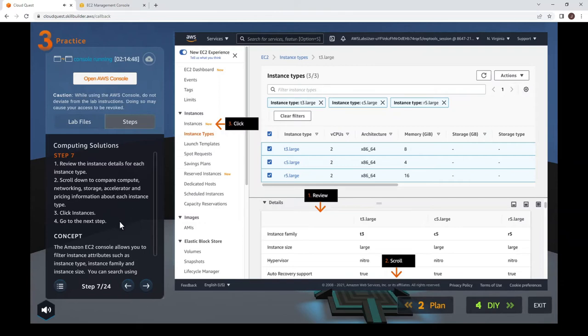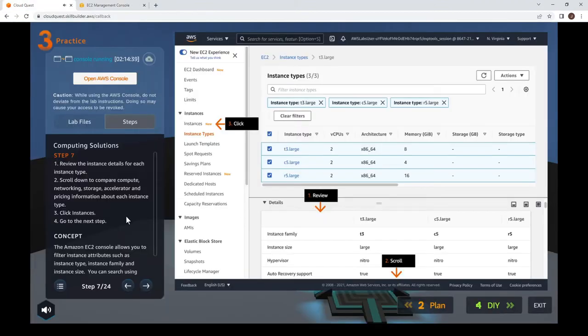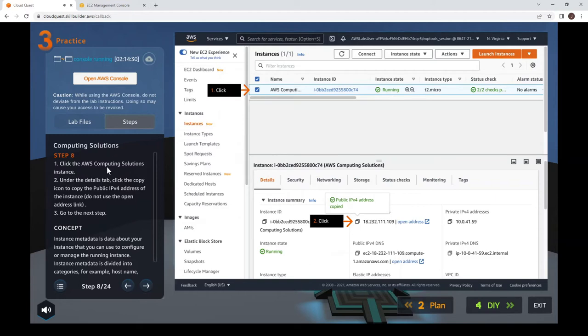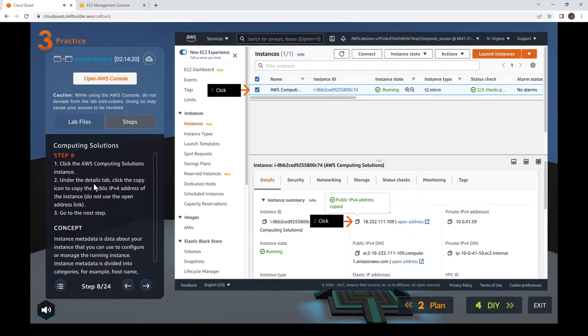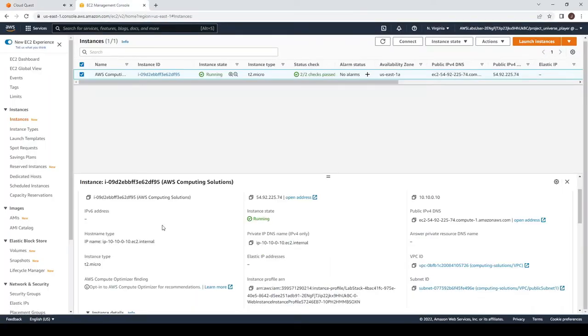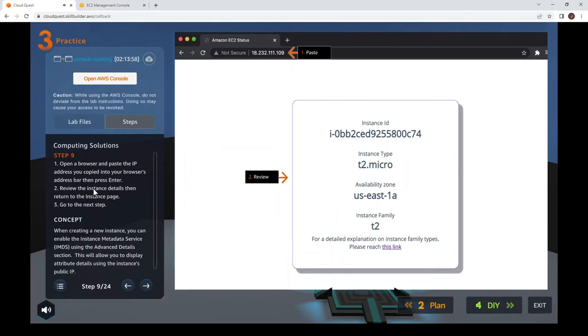Then click instances. Here. Next step. Step 8. Click the computing solution and then details. Copy the instance ID for resume, copy, and go to the next step, step 9. Open the browser and paste the IP, then you go to the next step, step 10. Click connect.